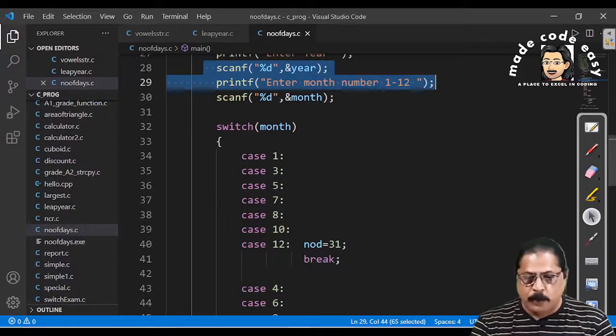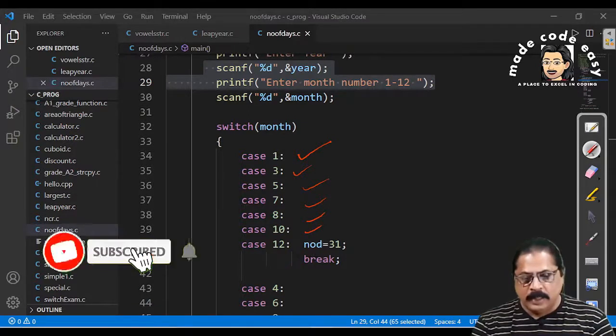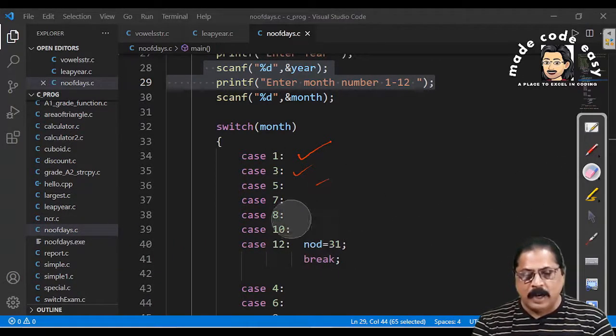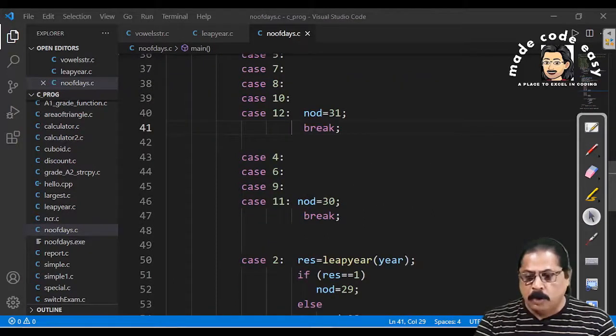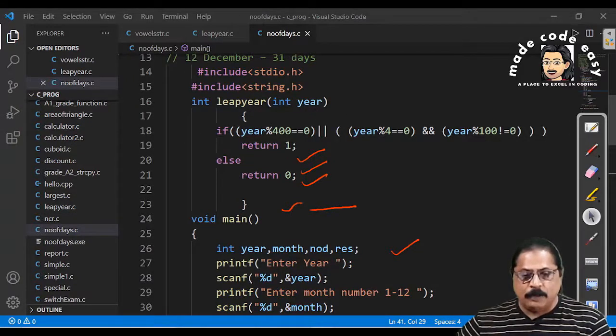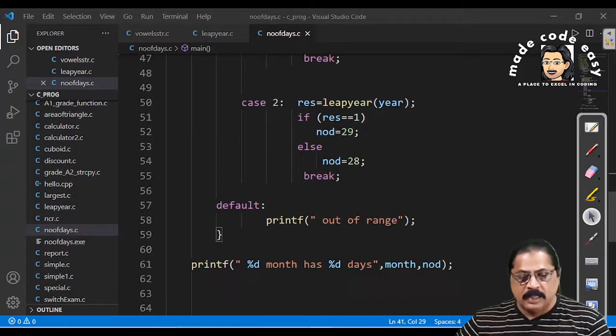If the month value is 1, 3, 5, 7, 8, 12, the number of days is 31. You follow? Because these months have 31 days. If it is 4, 6, 9 and 11, the number of days is 30. If it is a leap year, we return 1, otherwise 0. If it is 1, the number of days is 29, otherwise it is 28. And for the default we have written out of range.